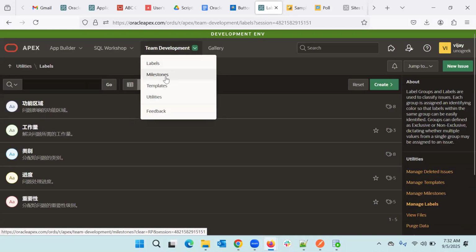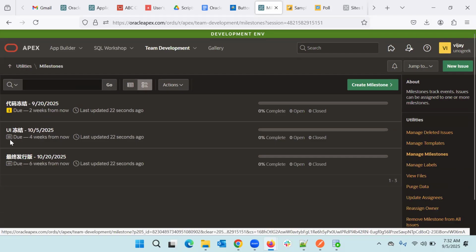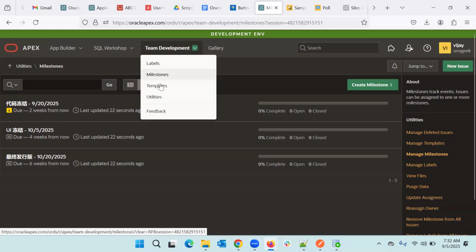Same thing if I go and see the milestones also. See, some milestones got created. It is like code freeze, UI freeze, and then production. Something is there, but can I read it? No. Can we go and modify? No. There is no other way. What we have to do is just go and purge the data.